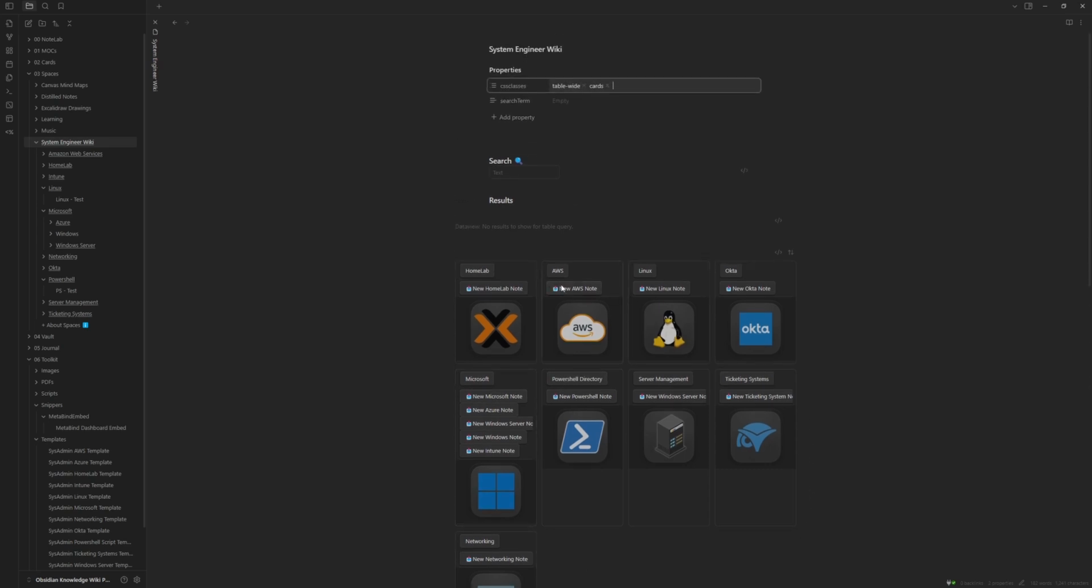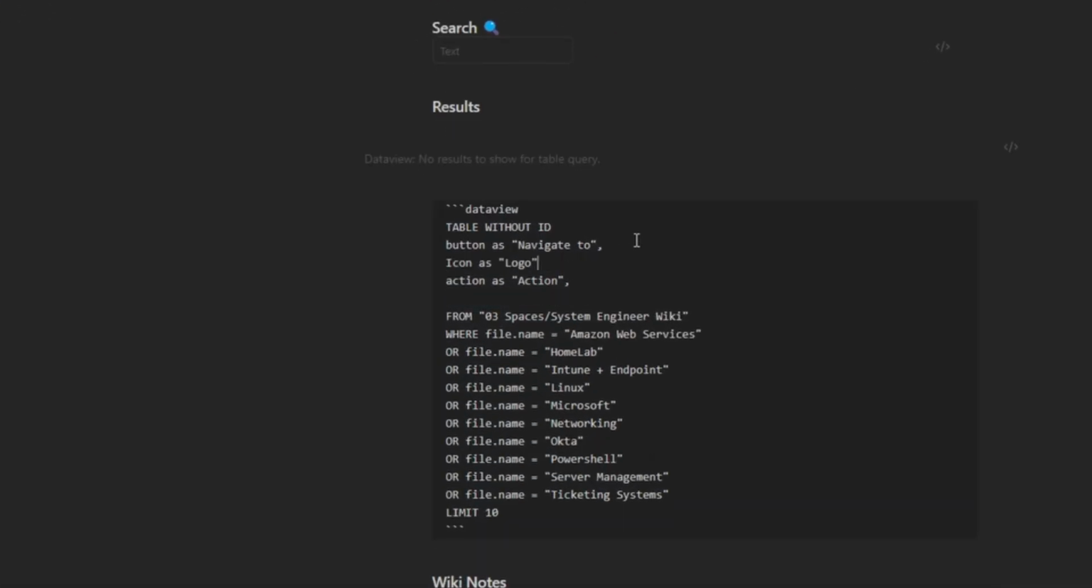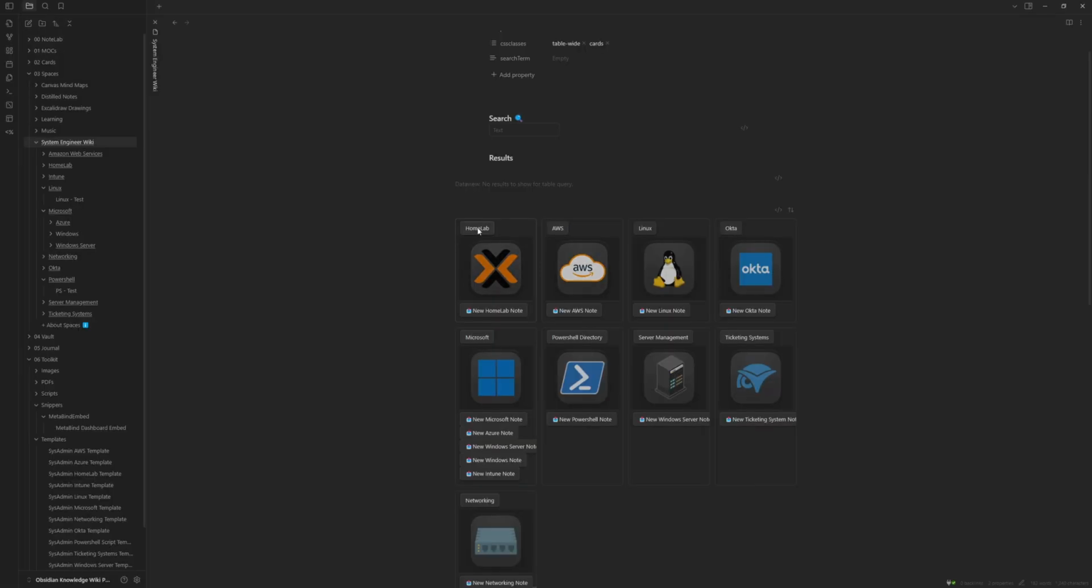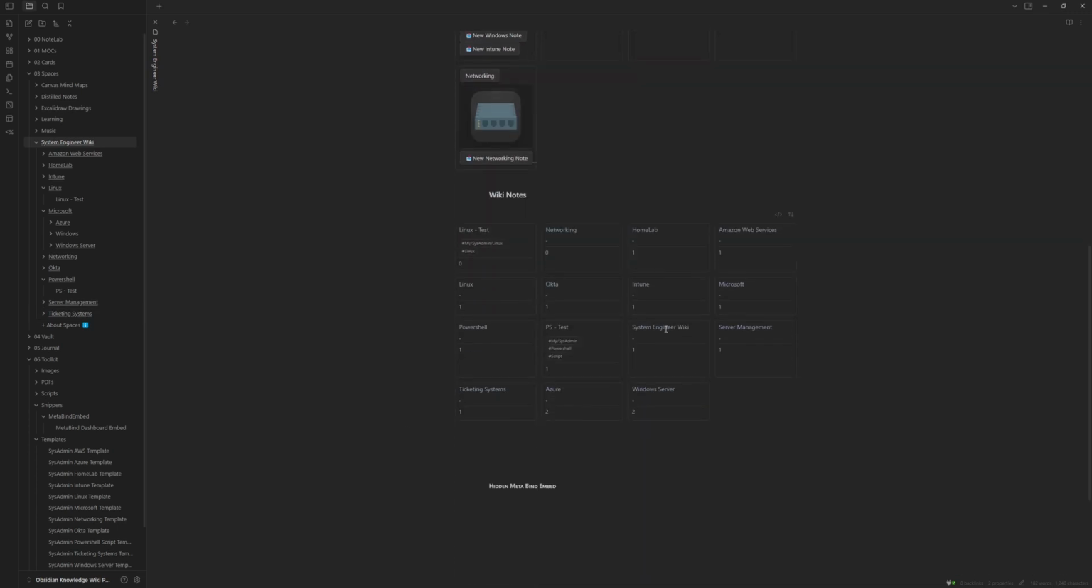If you don't like where the buttons are located, you can change the data view query here. So say you wanted to put the logo in between the navigation and the action, simply do that. And now you have your button here and your new note button there. If you wanted to center align these buttons, you could go ahead and do that. And if you wanted to add more sections, you can add more sections down here. Now with the cards CSS class, it will organize this data view query here in a cards layout as well. So you might want to just remove that completely, or if you want to keep it there, that's fine.